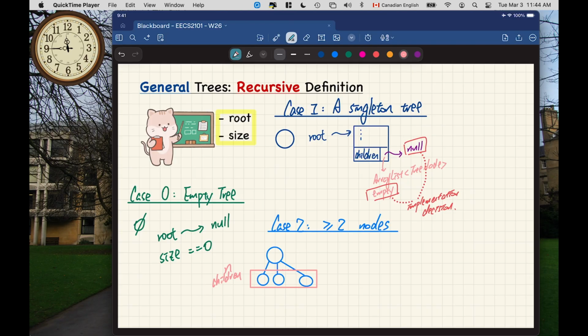More to it, every child over here is the root of a subtree. So think about this one here is a subtree. So this is a subtree rooted at the first child. And this one here, for example, right? And so on. This one will be a subtree rooted at the last child.